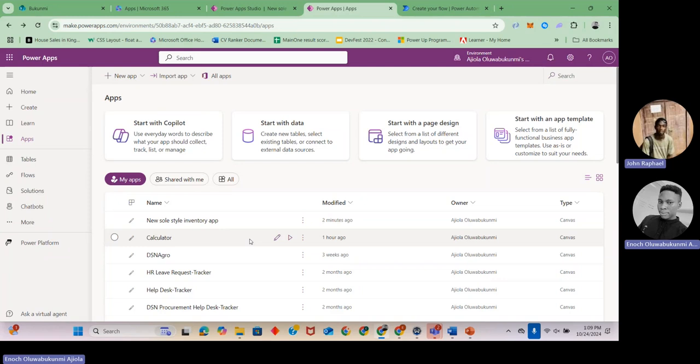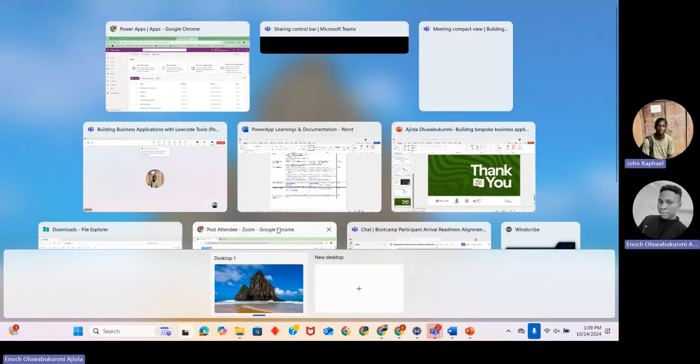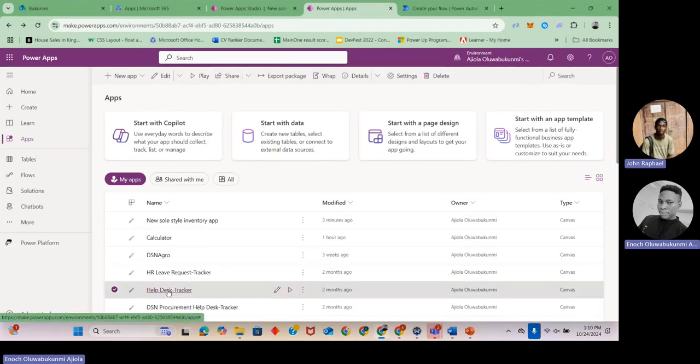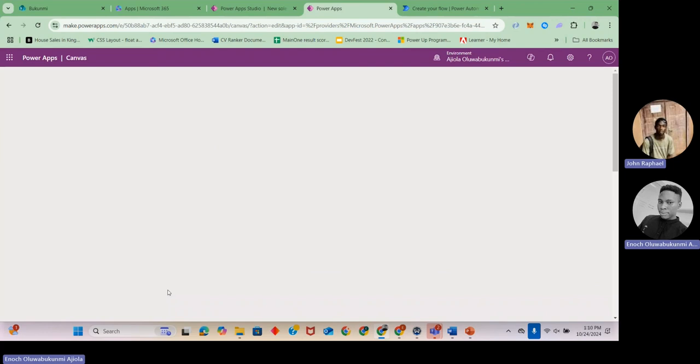Yeah, so in that sense you do updates. There's something we call updates. Updates is like, there's another app where I used an update. It should be coming up. Yeah, let me see. This help desk tracker is another thing that will speak to your question.